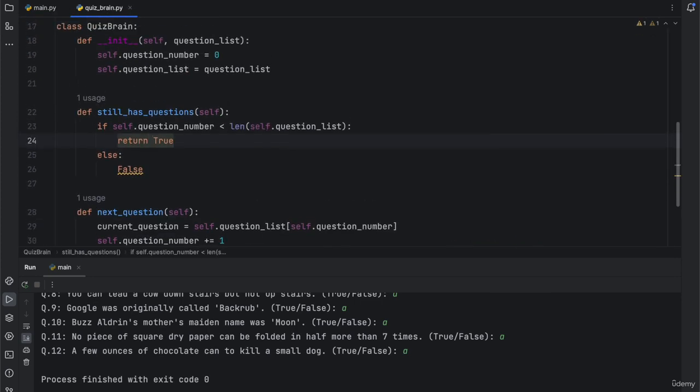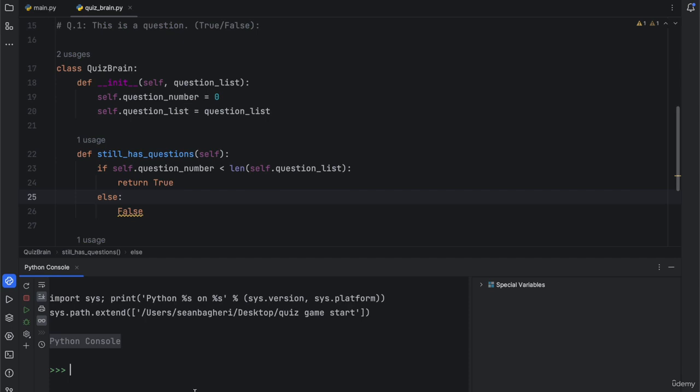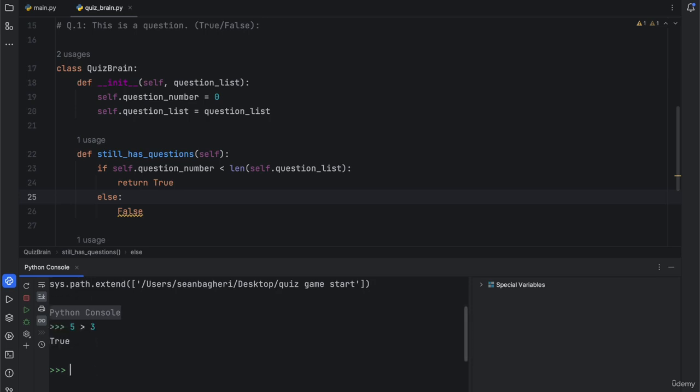Now, one thing that we can do is make this simpler, because I love simple code. One of the things I want to show you, which I believe I haven't talked about in the course, is the nature of the return function. If I have the console here and I say 5 bigger than 3 in the Python console, what do you think we're going to get? We're going to get true. Take a look. 5 is bigger than 3, of course it is, so we get true.